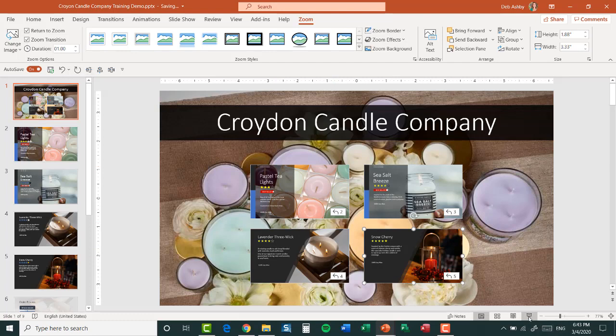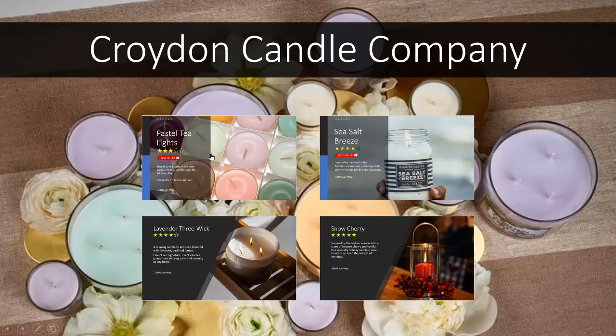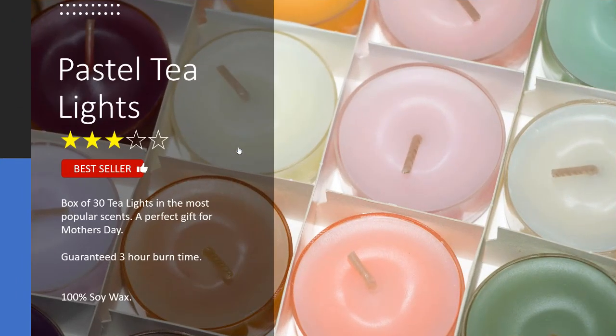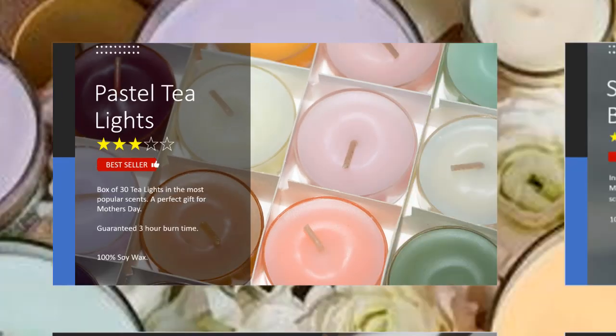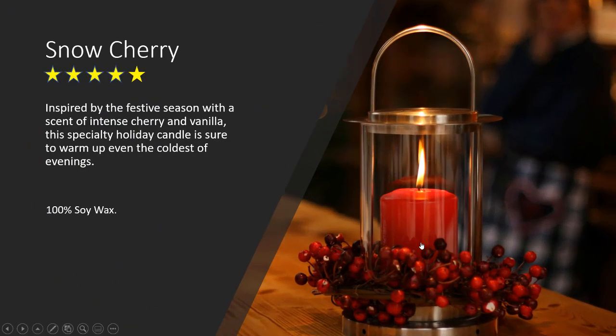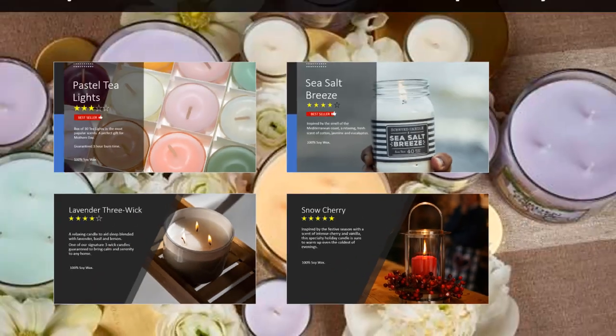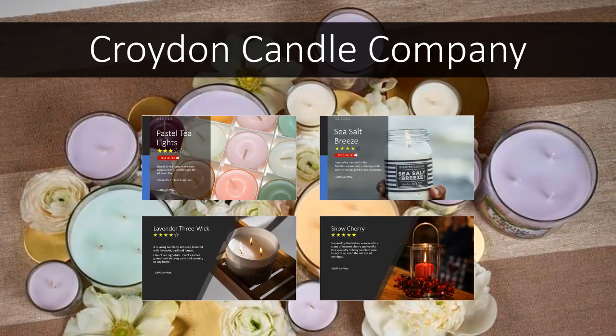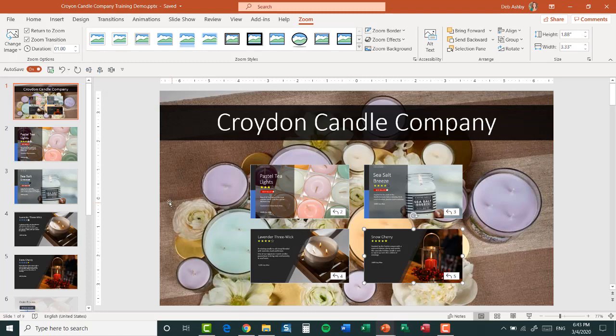So now if I run my presentation and I click on pastel tea lights, it's going to zoom in, but if I click again, it's going to bounce back out to that summary screen. And I can then choose the next one I want to look at. And once I've finished reading, I can bounce back out to that main screen. So Slide Zoom is a really nice little utility for navigation and zooming into slides.